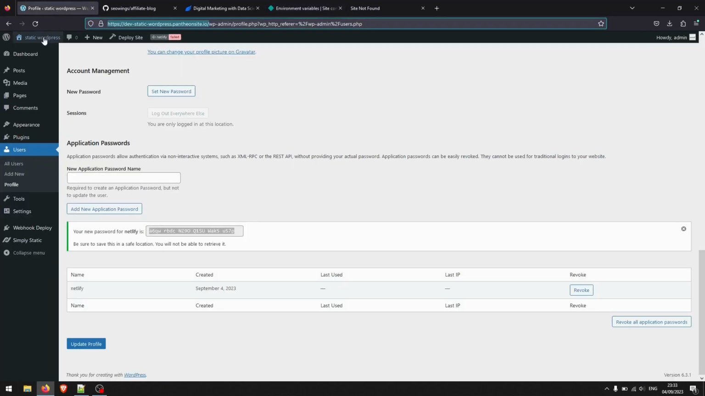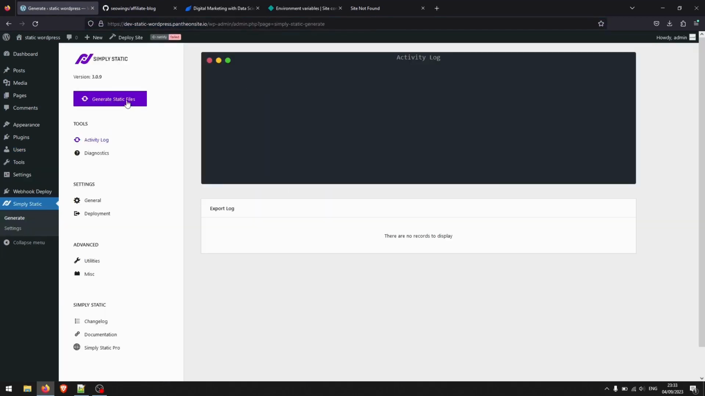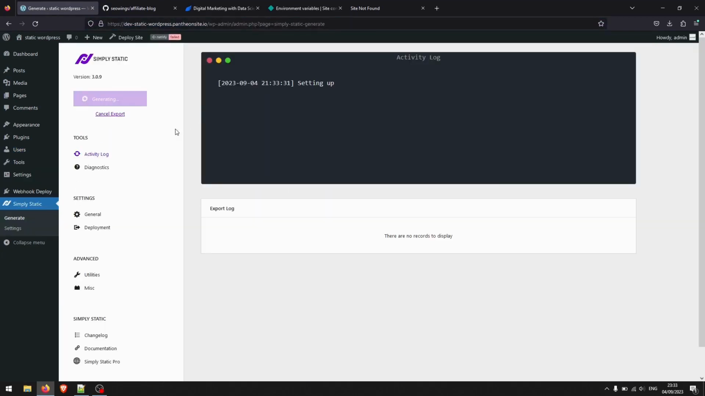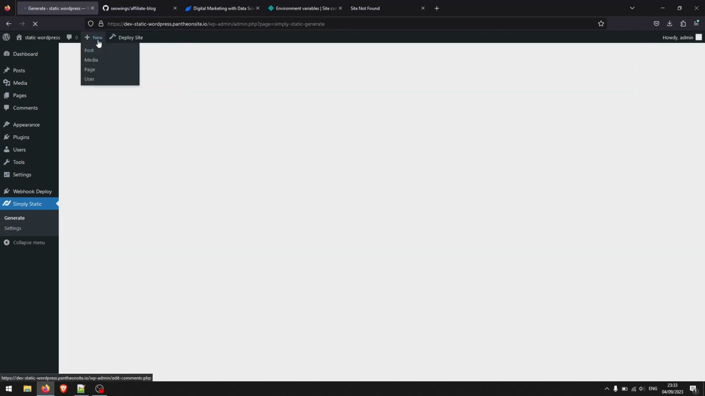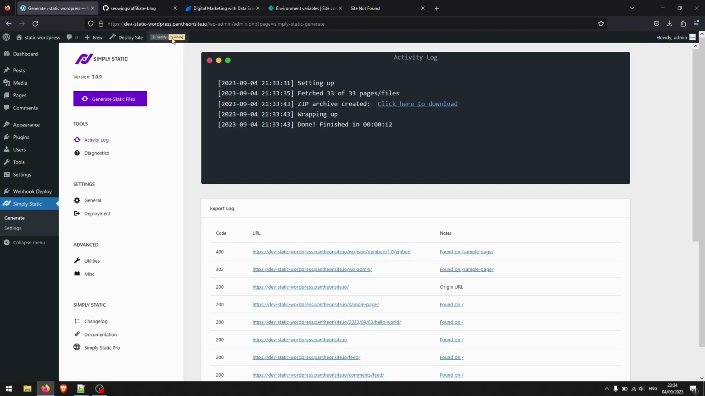Now go back to WordPress, click on Simply Static, click on generate static site. Let's build the current version. It can take a couple of seconds depending upon how big your website is. It will take some time, and it has created a zip archive. After that, click on this deploy site button, and it will start the deployment process. You can always refresh your website to check the deployment status.